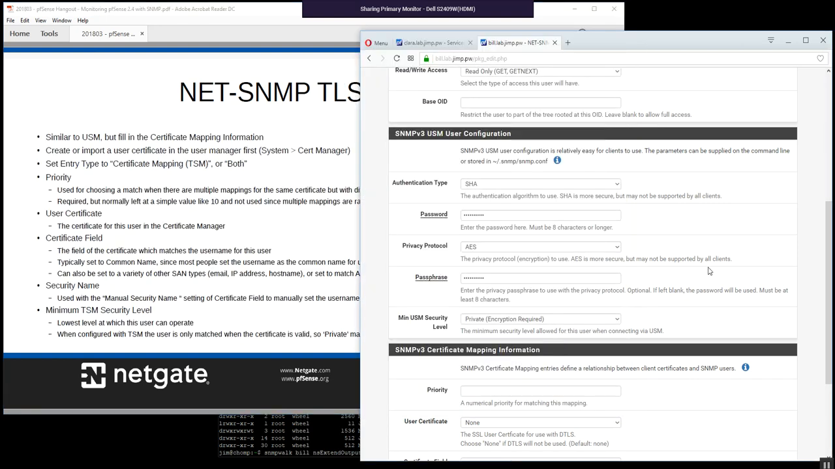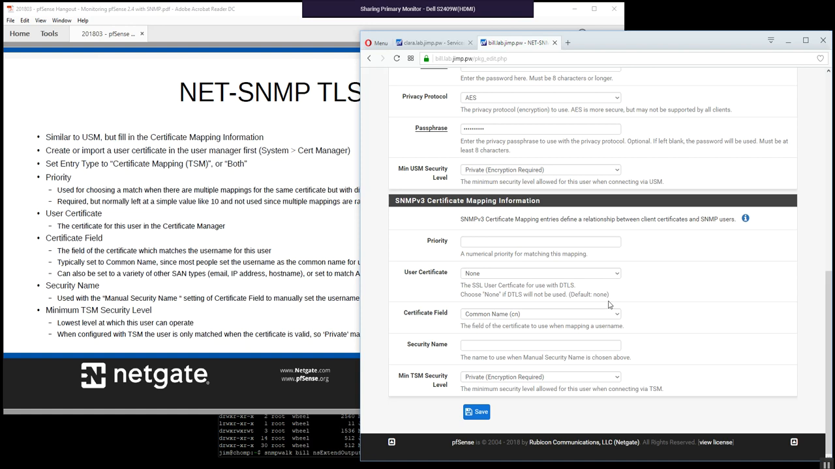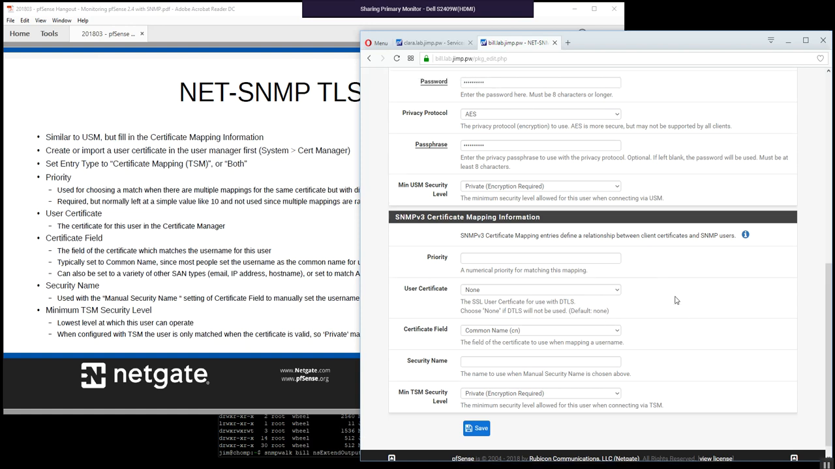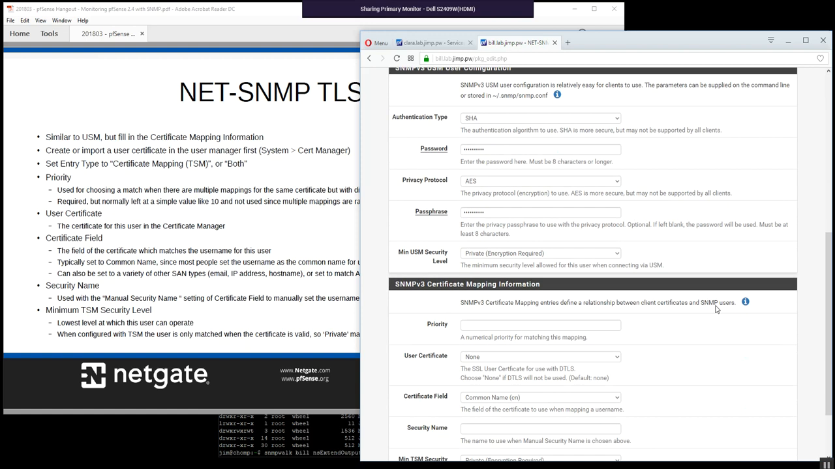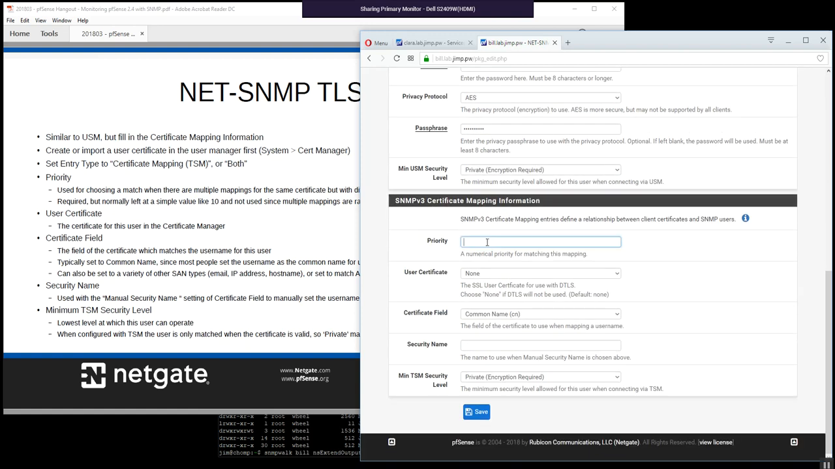So moving on, the last part here is our Net-SNMP TLS, the certificate mappings. If you're going to use that, remember your user has to be set to an entry type of certificate mapping or both. And then the priority isn't really that important. That would be if you had multiple mappings set up for the same user to check different fields of their certificate. We're not really going to do that. Most people don't have to, since for one user, you're just going to have their certificate set up the way you want it. You don't need to have multiple ones and all kinds of crazy stuff trying to match them. So I just put a default priority of 10 in there, just leave it alone.